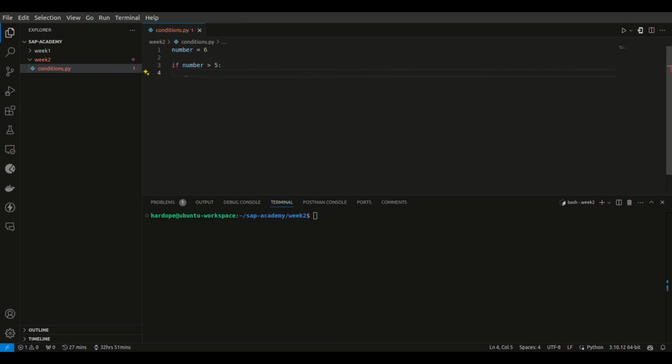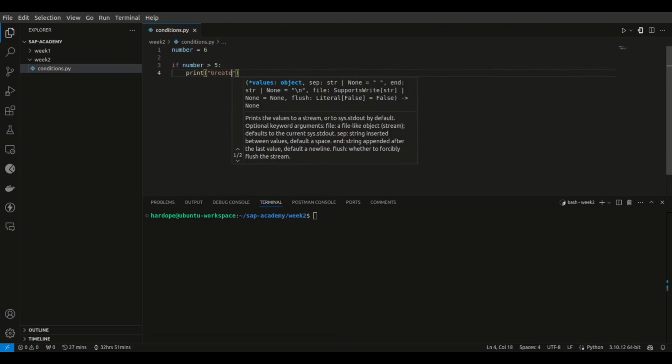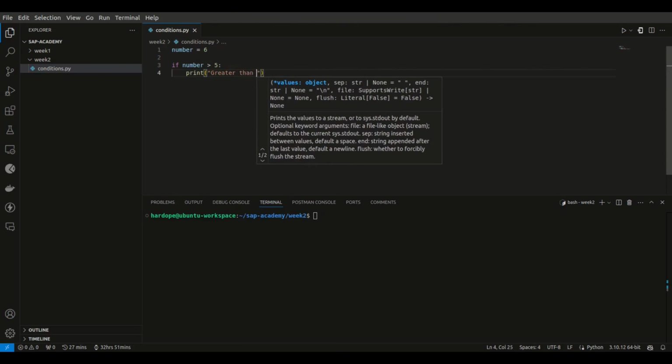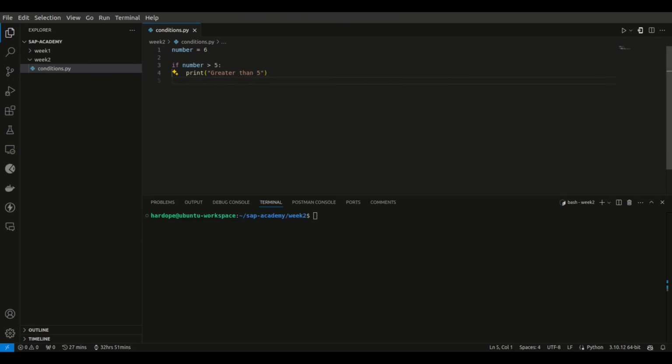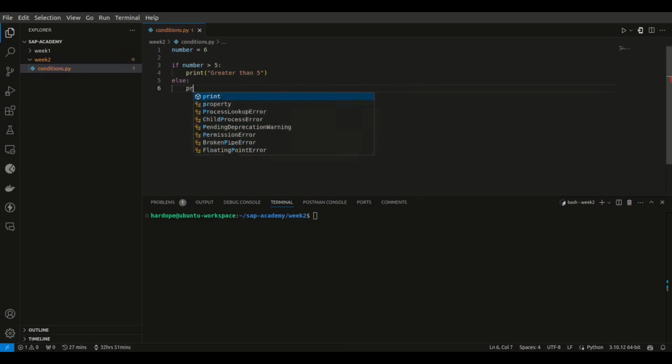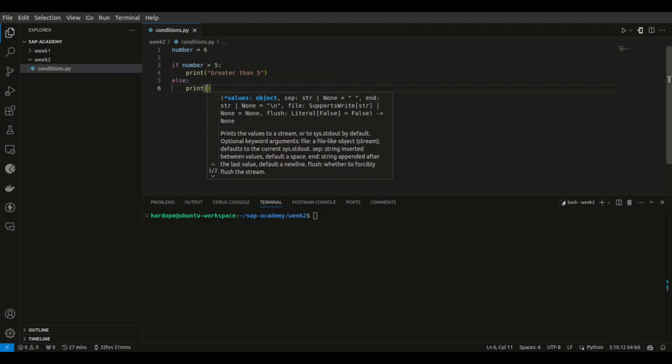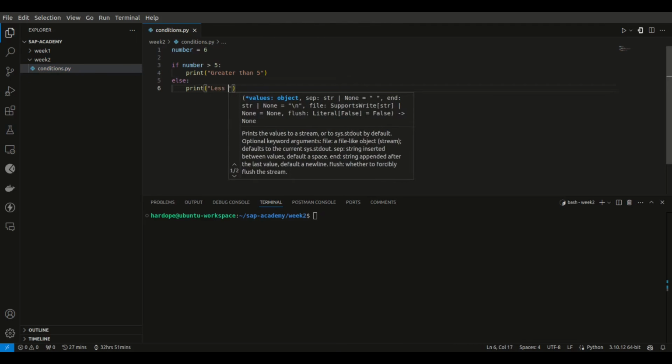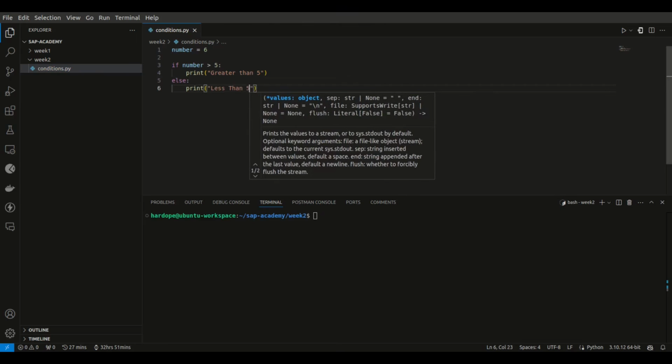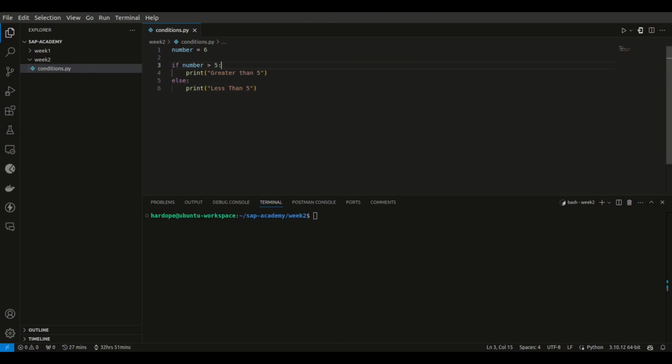We want to print greater than 5. So here we want to check else. So if number is not greater than 5, we just want to print less than 5. So let's say print less than 5. So now what's happening here is, here we have an if condition.